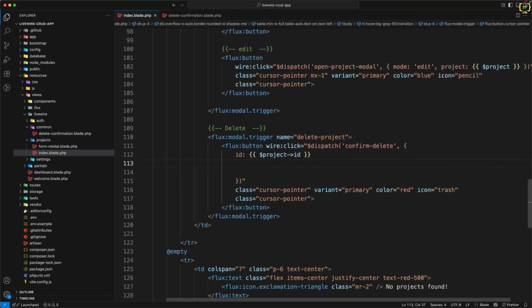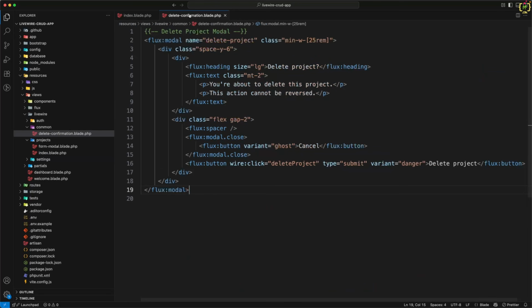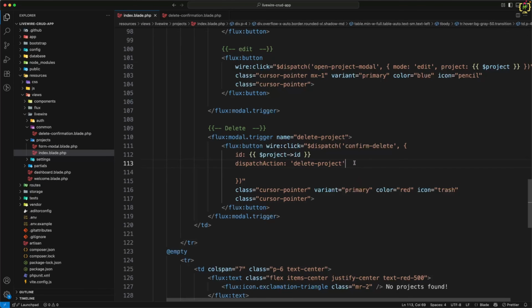I will pass one more property and name it dispatch action, just like this. On dispatch action, for this project module, I want to delete the project, so I will name it delete project. Also, I want to set the modal name, because in the delete confirmation modal we have a static name, delete project. But later, if we have a users module and from there we want to delete the user, for that module it should not be the delete project modal. It should be delete user, right? So for that, I will make this dynamic by passing one more prop.